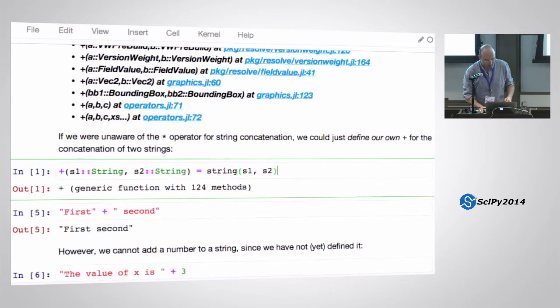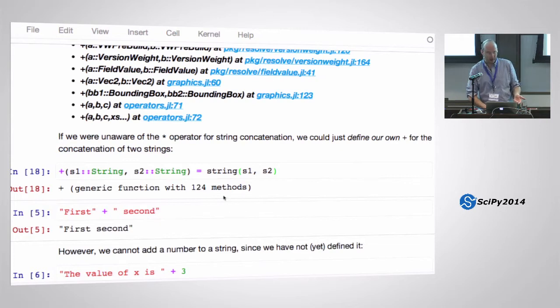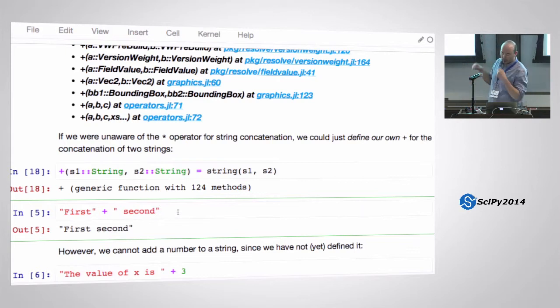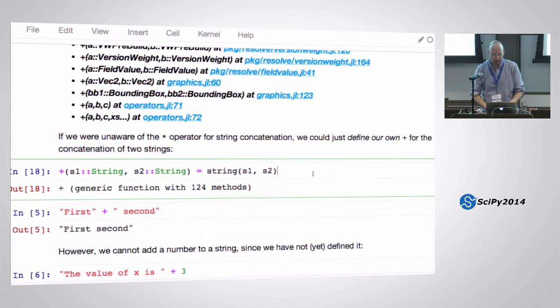So if we do that, then we've added a method to the plus function. So before it had 123 methods, now it has 124. Right? So I just added a new type of plus with this new type signature that I have never seen before, and that is not ambiguous with anything that's already there. If it were ambiguous, then it would tell me, right?